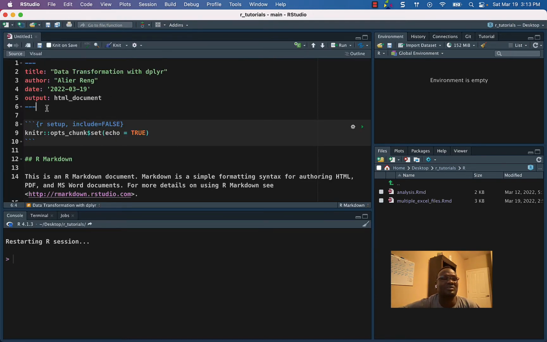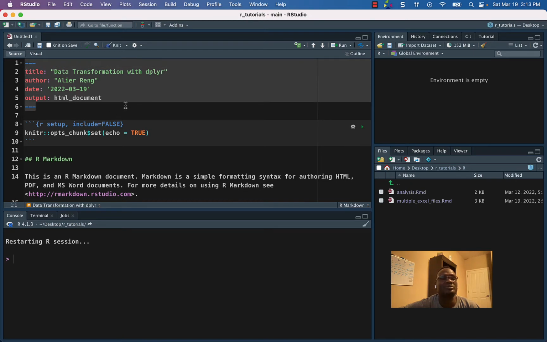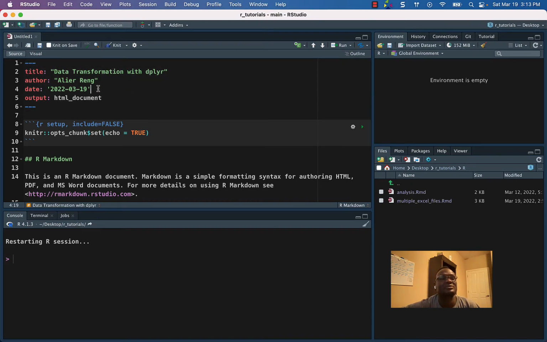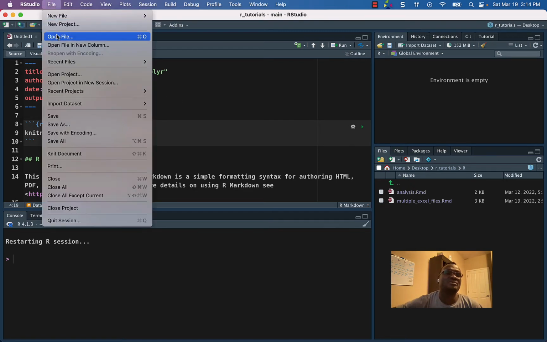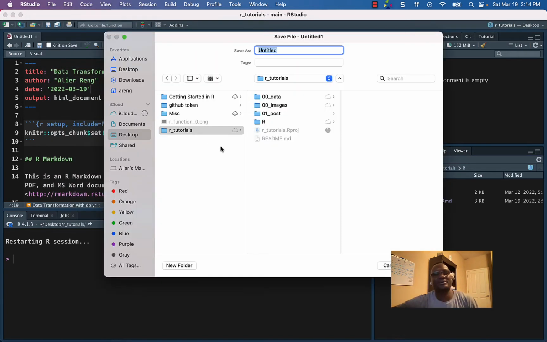And so the first part of the document is called the YAML, and it has the title, the name of the author, the date, and the output type. The default output type is HTML, but we can also output our result as a PDF or Word document. Next, we need to save our file. We will save it under R, where the scripts are, and we'll say data transformation.